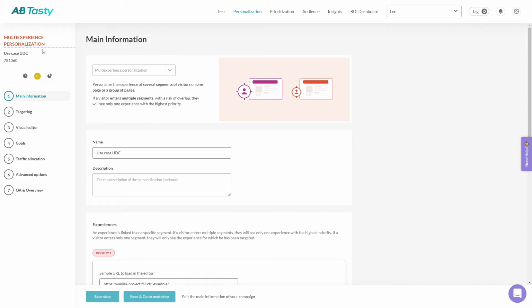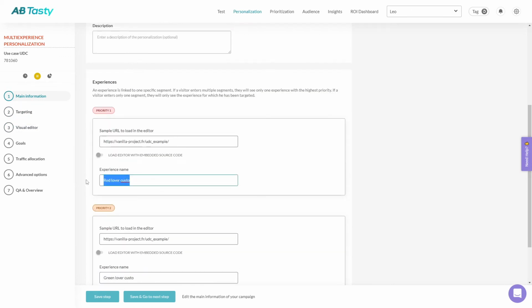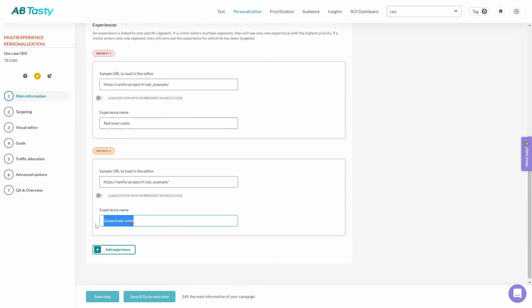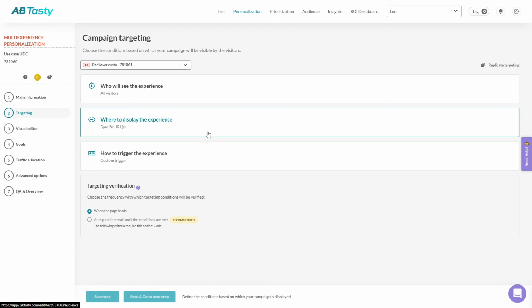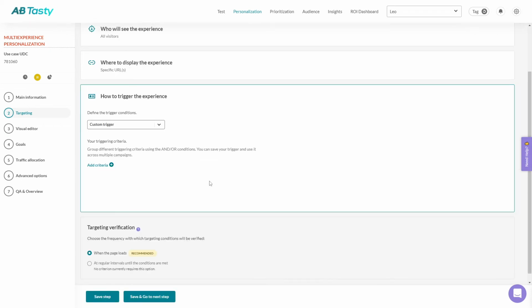It is a multi-experience personalization with two scenarios targeting the same URL, respectively red lover custo and green lover custo. As a targeting criteria, we are going to do something very simple. A/B testing does not have a dedicated UI for a universal data connector yet, but it is planned and should have arrived in the first half of 2022. In the meantime, we are going to create a code targeting in the triggers section.